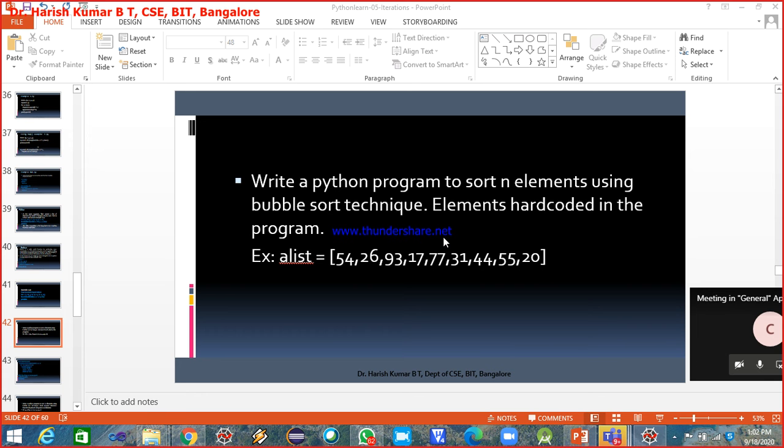From now onward, I'll be asking you to write some sample programs like this. I have the solutions with me, but I want you to try. After this, I'll show you the solution, and later you can compare your answers with the solution I share.